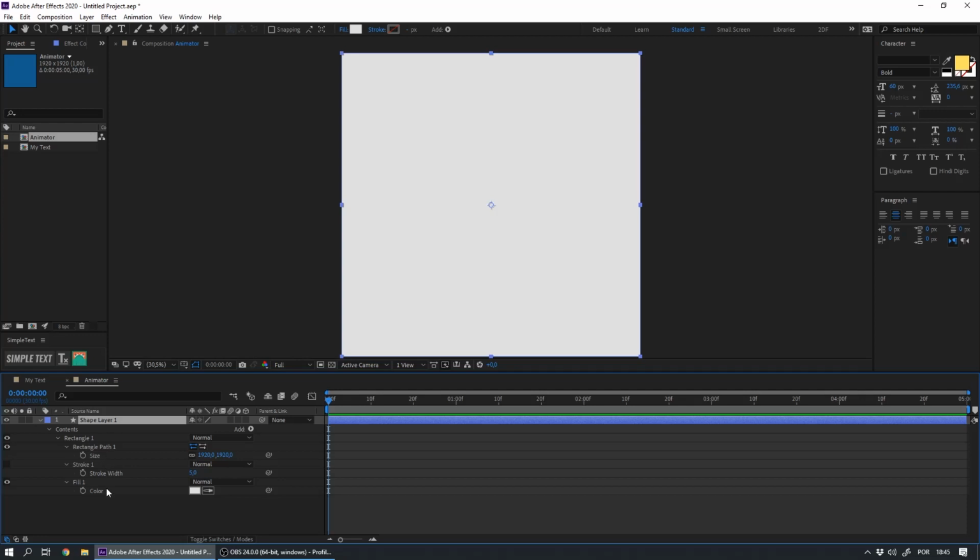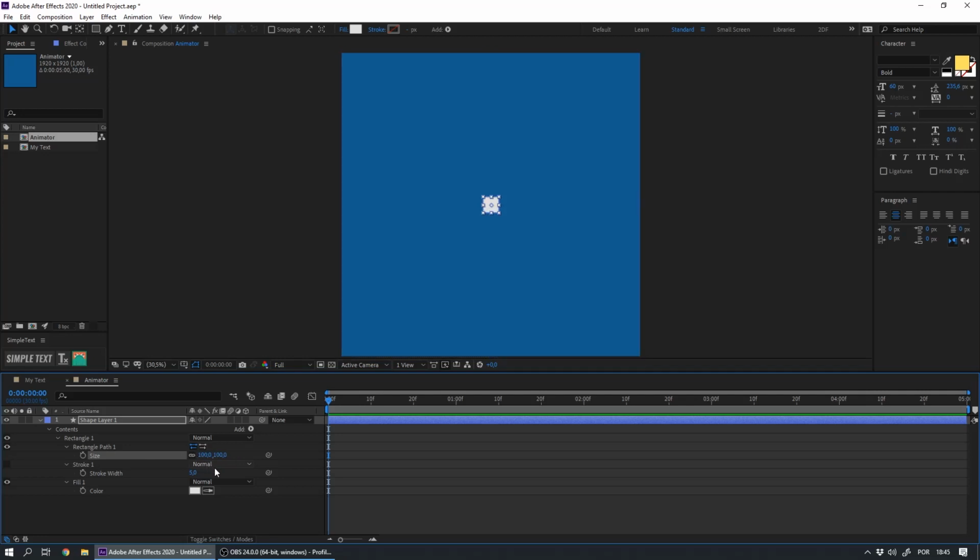Now when I select this layer and hit U 2 times, I will see all the parameters that are not reset. So I can go to size and set 100, because this is the size that I want for my controller. I will rename this layer as animator 2.